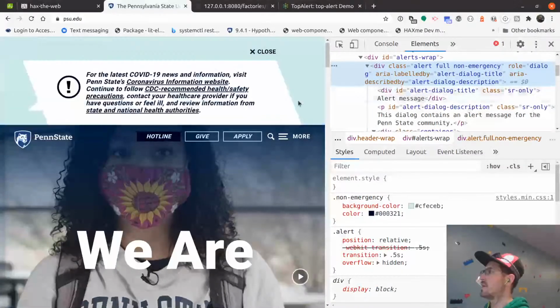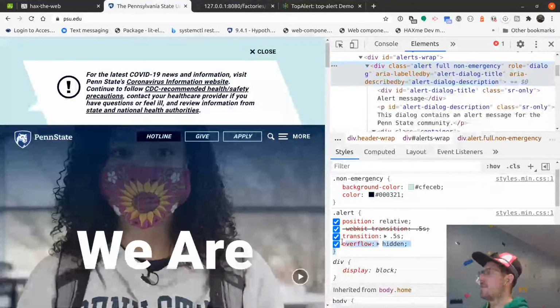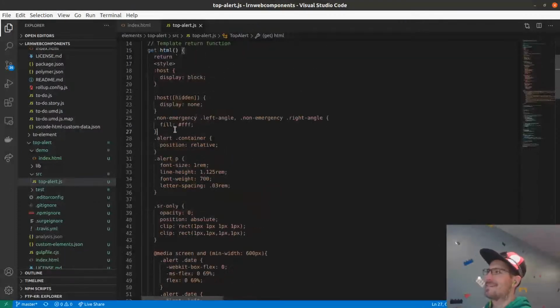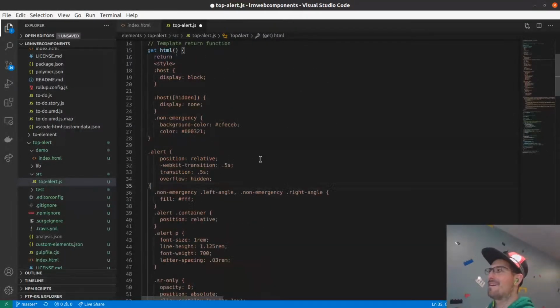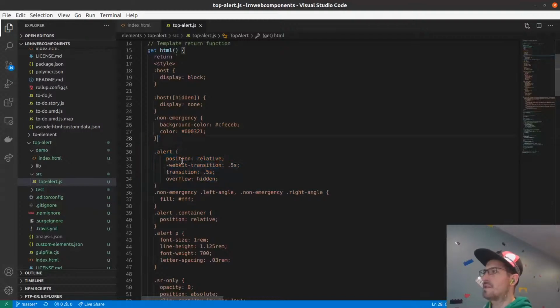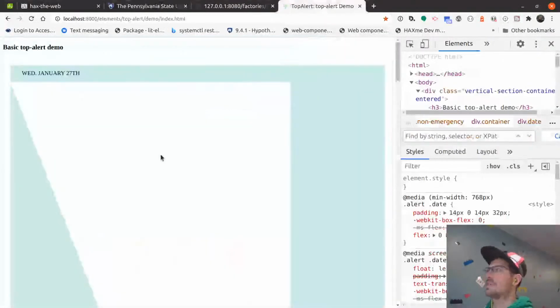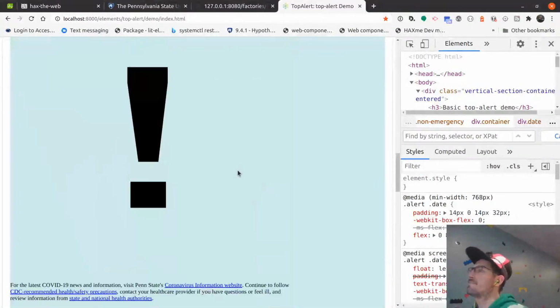Then we move up a little bit more. Nothing special. Okay, on the alert, then we have alert position relative, and then we have that awesome transition animation from before. Relative used here. Save. Let's see what we got now. Oh, we're at least getting some of the colors in place.